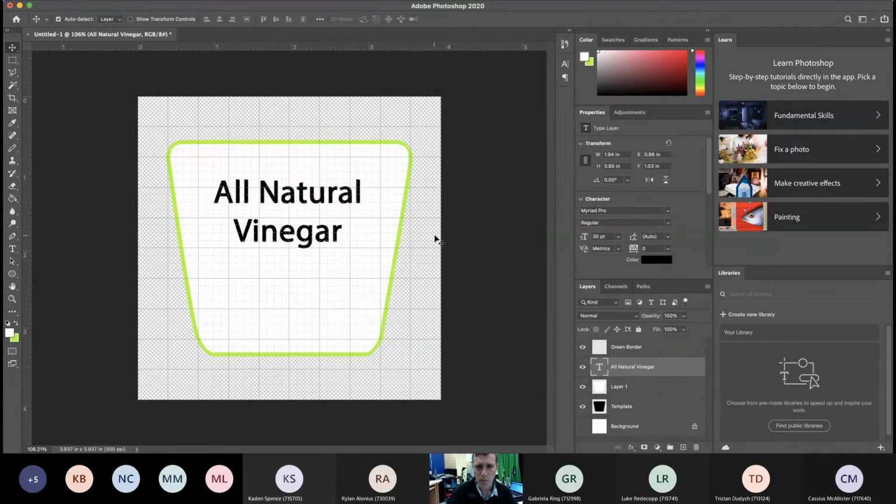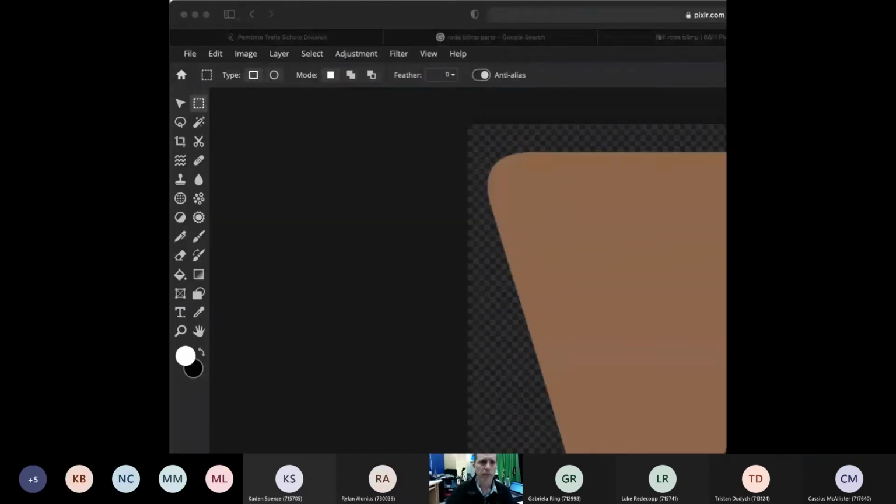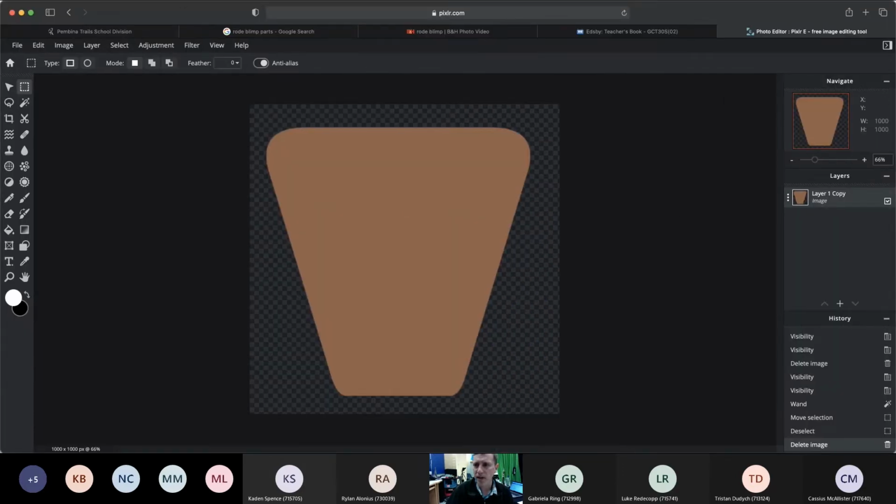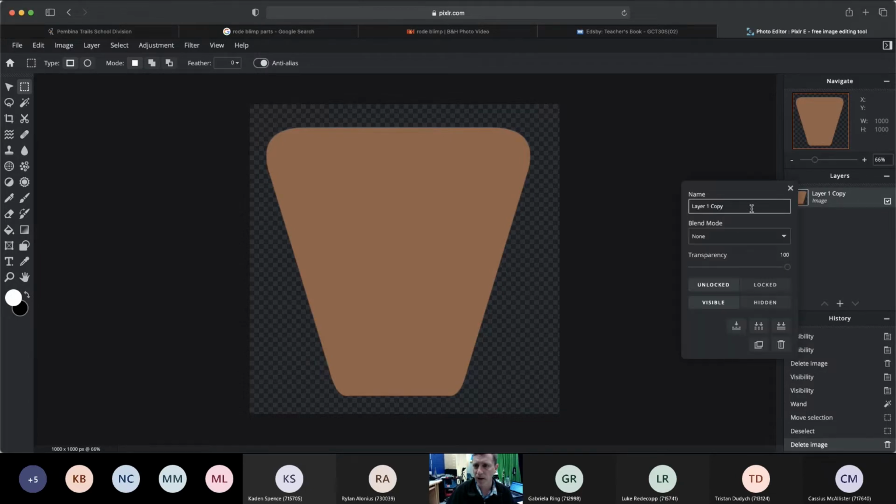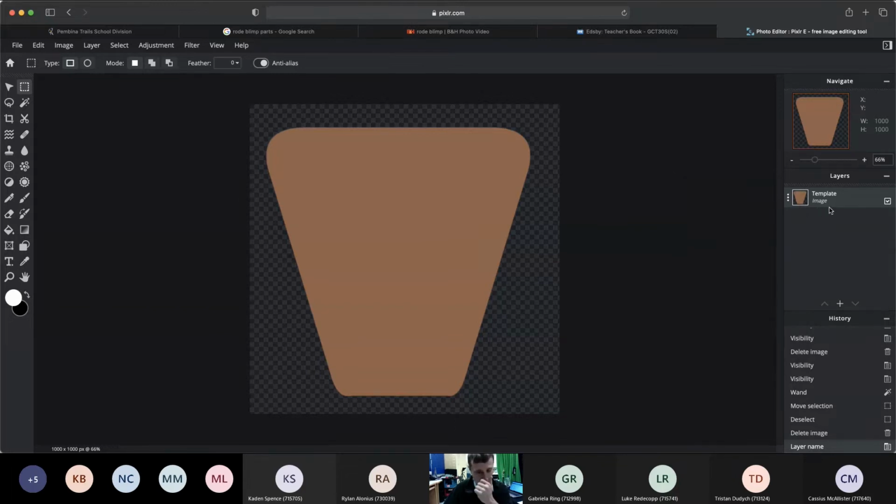So how can we do these kinds of border tricks in Pixlr? Well, I'm just going to switch over to that. Here we are in Pixlr. Same idea: I've got my template at the bottom here, and I'm going to call it template. The controls are slightly different than in Photoshop, but we can do very similar things.